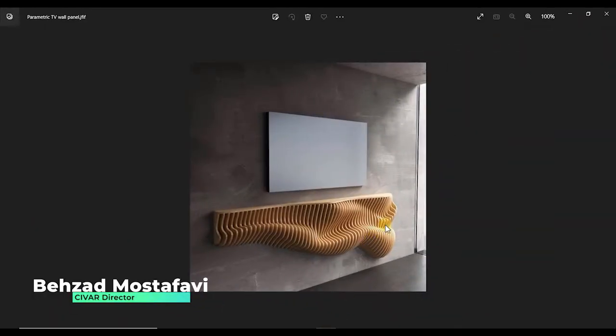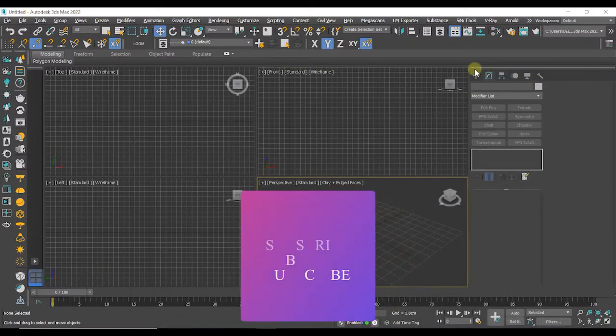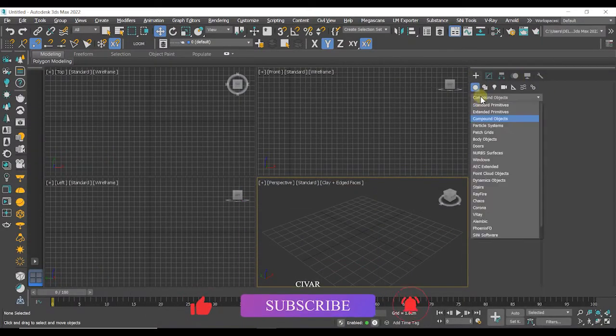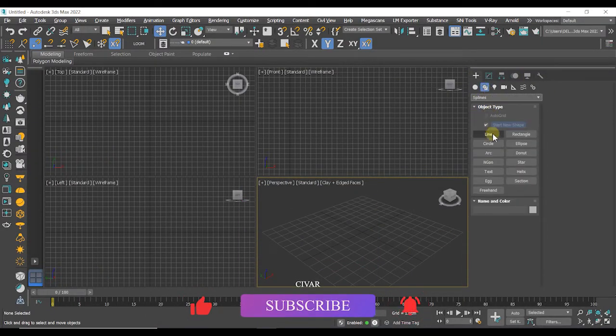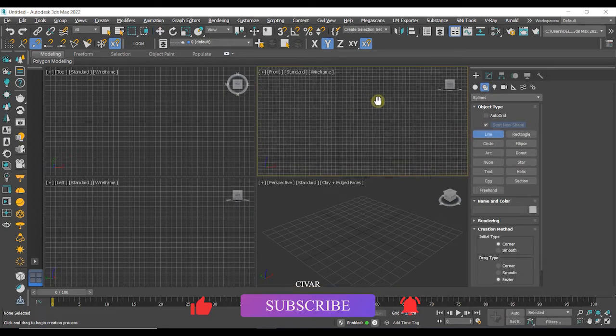I decided to model these wooden parametric elements you see in the picture. So let's jump into the 3ds Max and start the workflow. First of all, I'm gonna draw a straight vertical line in the front viewport.